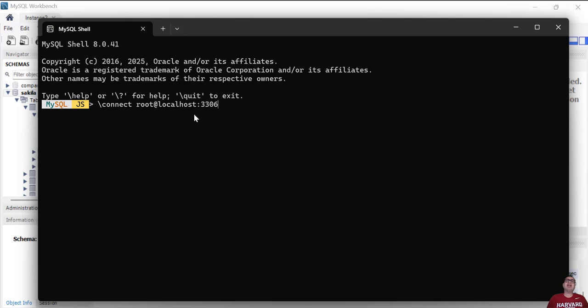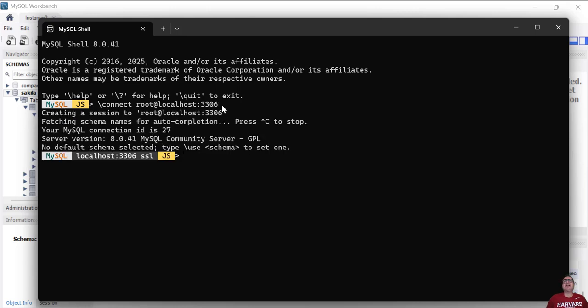So in order to connect to MySQL, we need to write \connect, the name of your username, the name of your host, in that case localhost, and then the port number. So when I press enter, as you can see here, it says that it's creating a session to root@localhost on the port 3306. Now we have connected to the localhost using SSL.